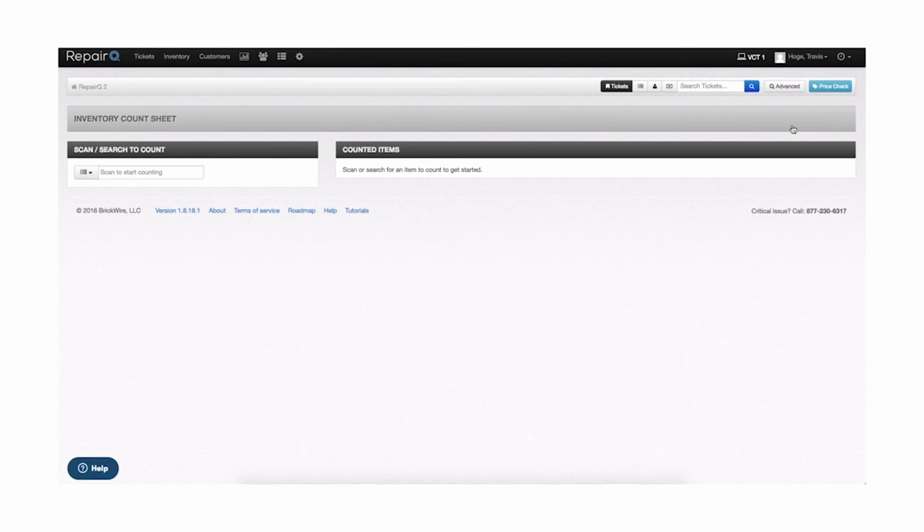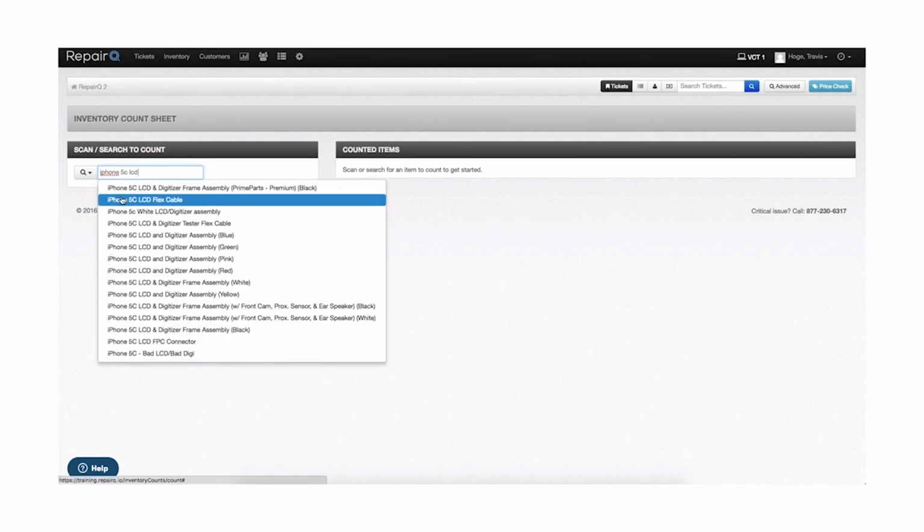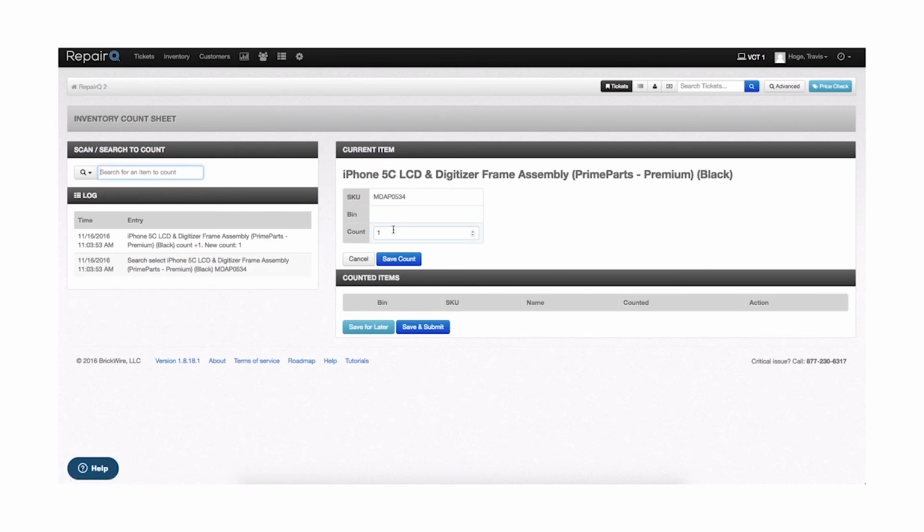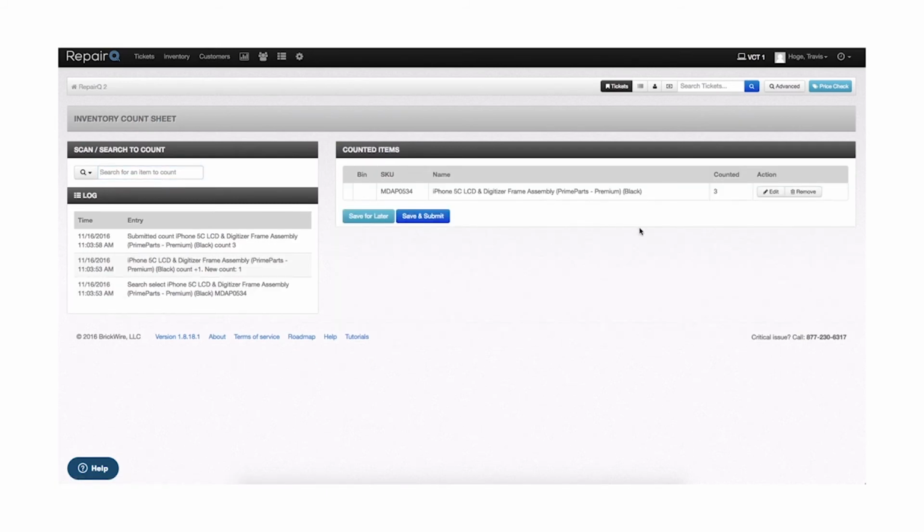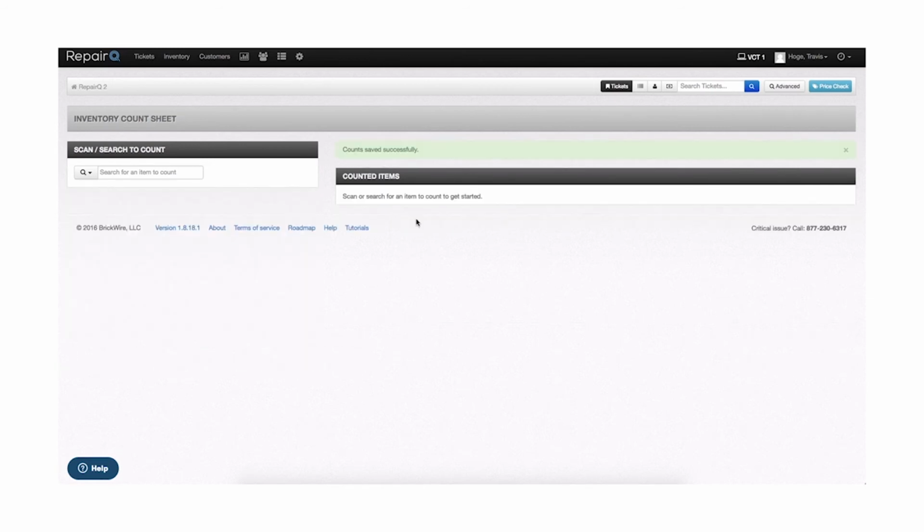So we'll click on count, and we would just start scanning. If our items have barcodes, we would just start scanning them with our barcode scanner. Or you can click on the search button and switch to search mode. So you can type in iPhone 5C LCD, select which one that you're counting, select the quantity, save count. Now you've got your three in there, and you can save and submit.